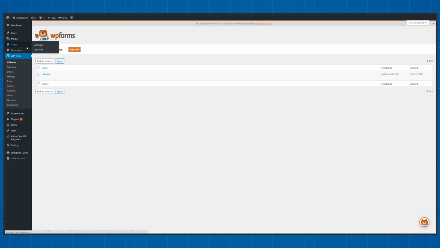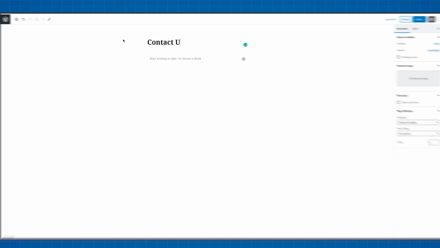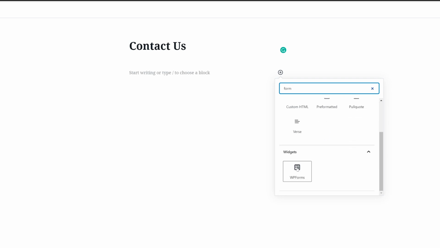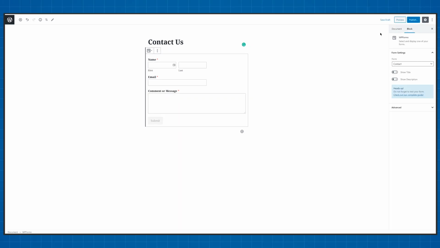brand new page using the techniques I showed you earlier. I'll call mine Contact Us. Here, just click on the little plus and find the WP Forms widget. Select the form that you want to import and it'll be added in automatically. Now, all you need to do is click on Publish.